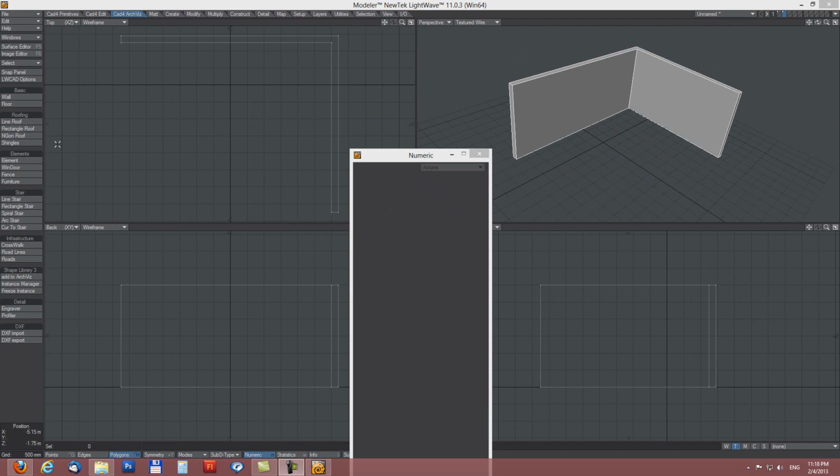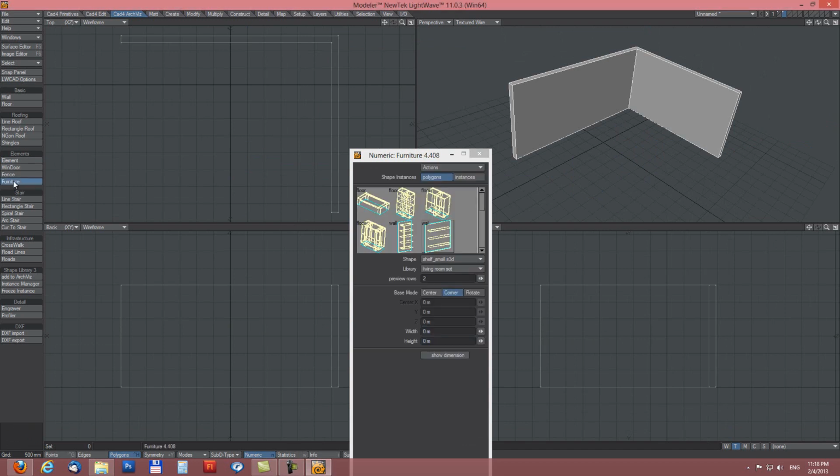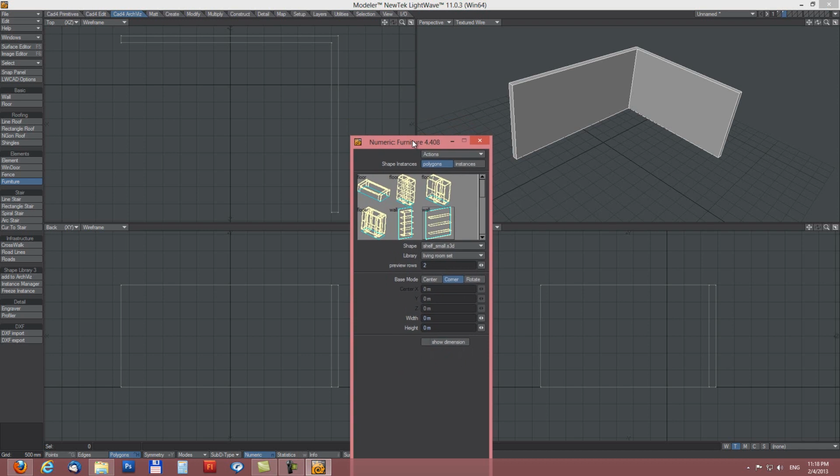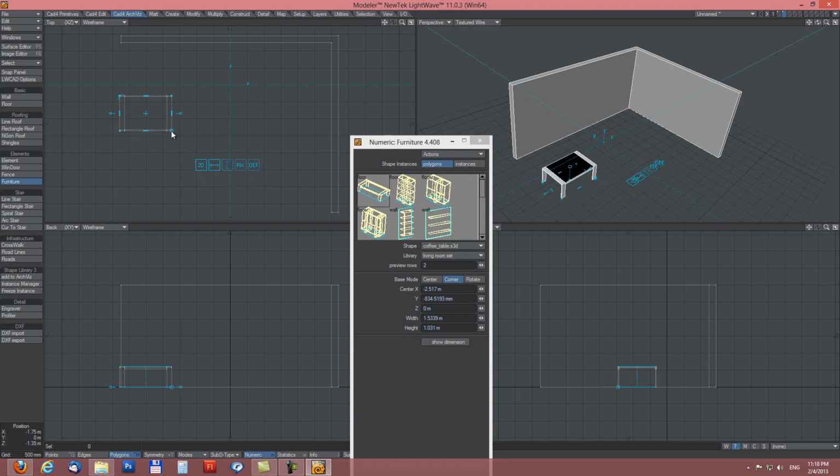The next new tool is the furniture tool. With this tool we can create our own parametric furniture. It is using the new furniture library objects. There are two basic kinds of furniture objects: floor-based and wall-based. Floor-based are objects which should be placed on the floor, and wall-based are objects which should be attached to the wall.